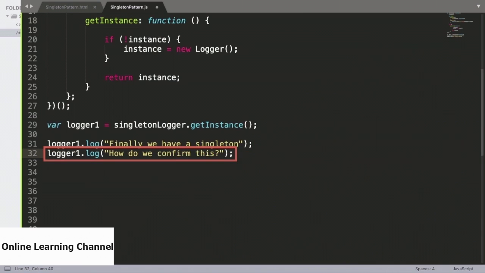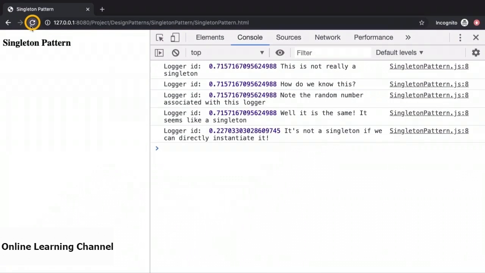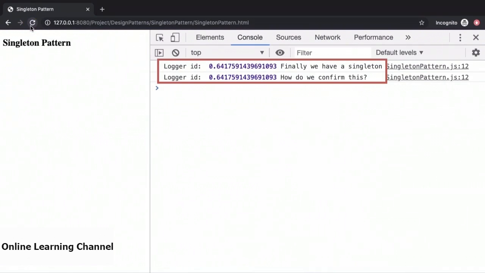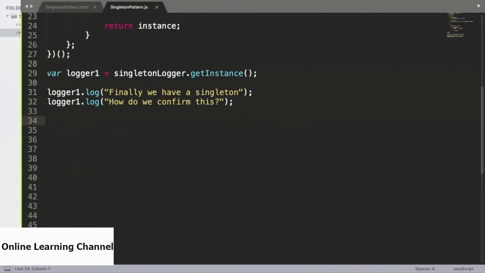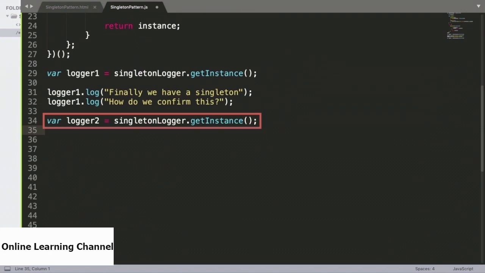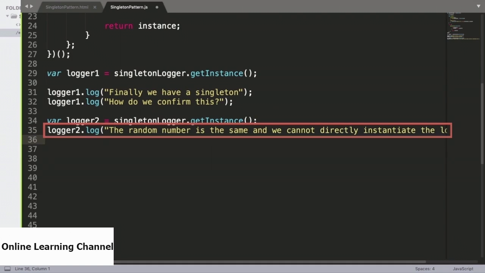How do we confirm that this is indeed a singleton? Well, let's switch over to Chrome and hit refresh, and you'll see that the logger ID here is the same. The logger ID starts with 0.64. Well, I've only instantiated one logger so far. I've only invoked getInstance once. I'll switch back to our code editor and instantiate another logger, singleton logger.getInstance, which I assign to logger2, and then I use logger2 to log a message onto the console.